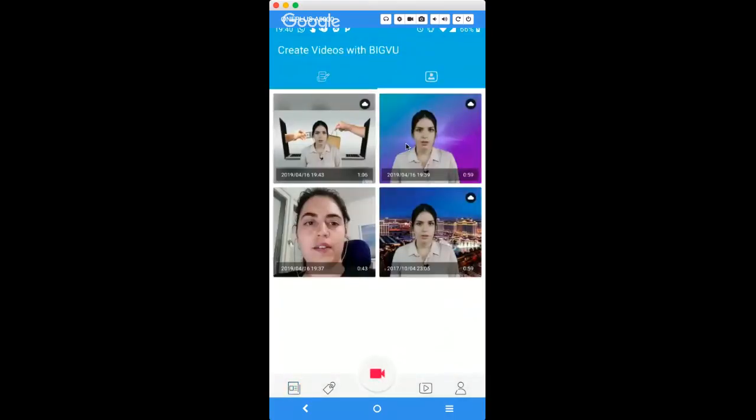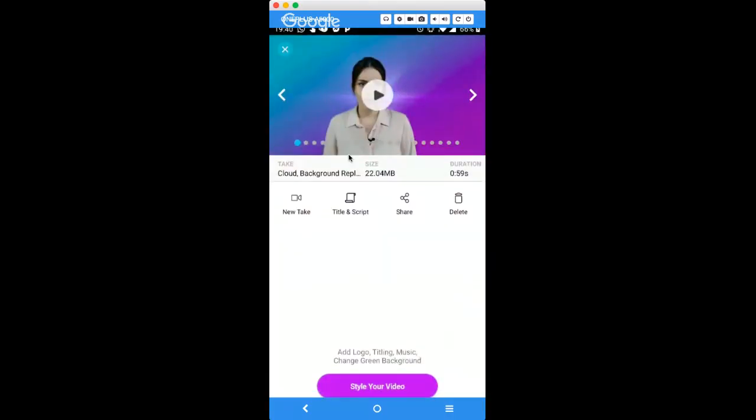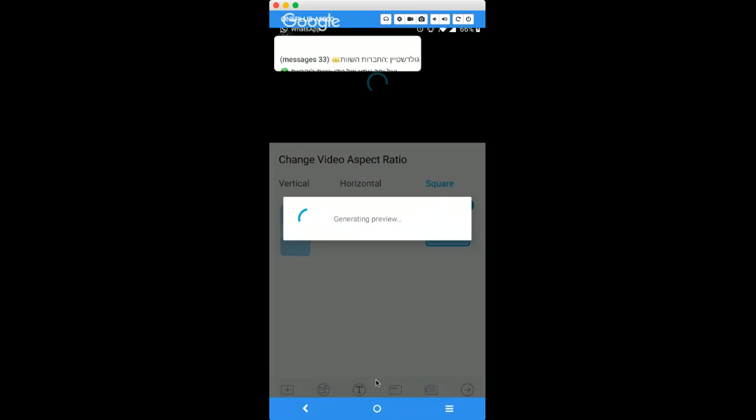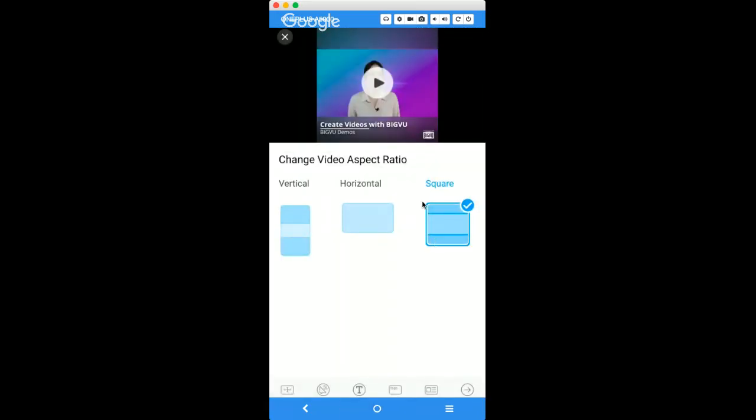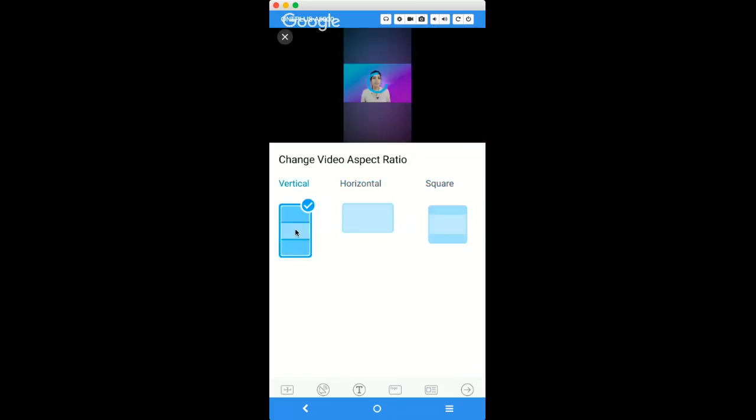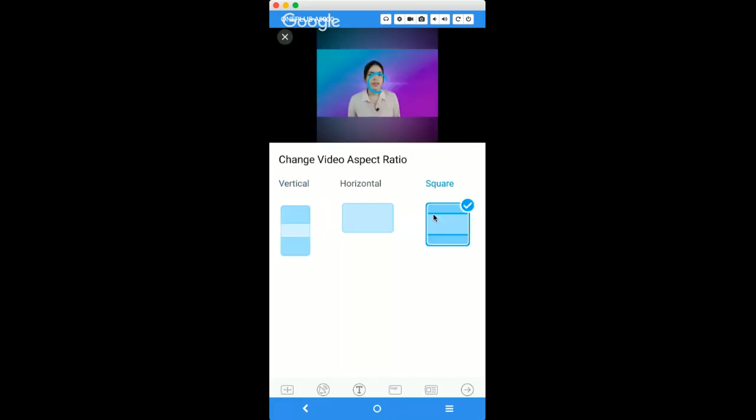So once I've done my background change, in this case, this one was the one I chose, I can go back into style your video, and now I can add a logo, I can change the aspect ratio, I can do all of that. You can change your aspect ratio now. So square, horizontal is the way we filmed it, or vertical. I'm going to go with square.